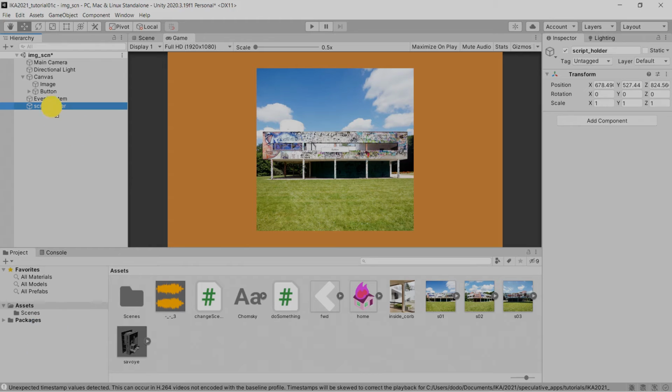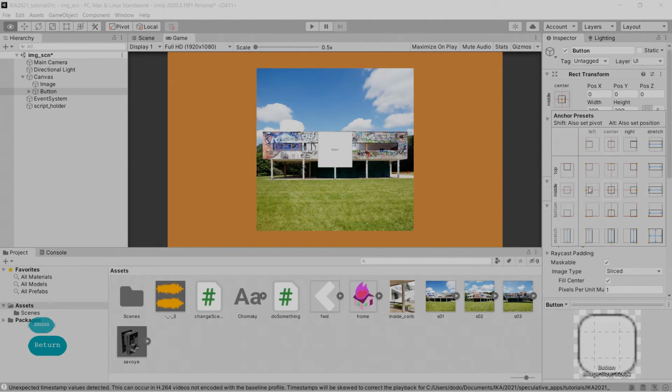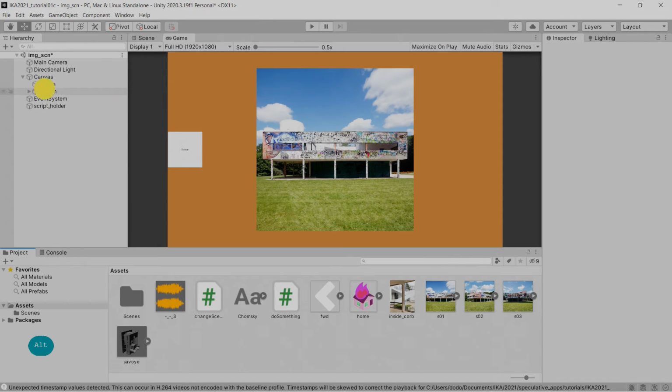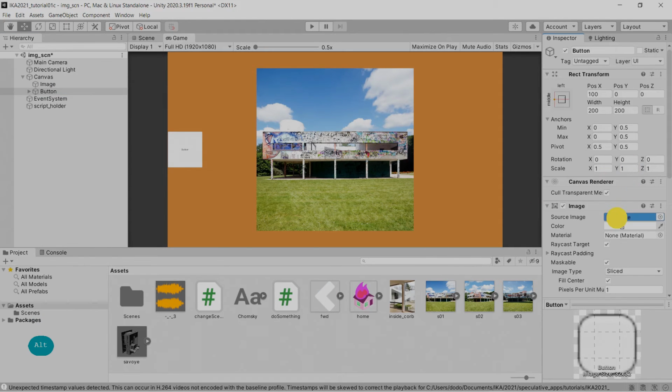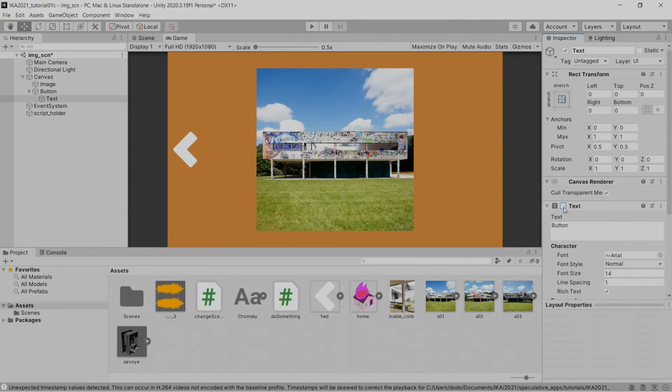Change scene onto here. Button. Again, let's make it bigger. Let's dock it to a corner and replace the image with our arrow, and maybe get rid of the text.